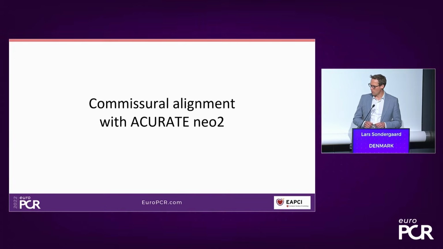Martin, before discussing commissural alignment, maybe discuss a little bit the case and the images and what your thoughts are in terms of how you would treat this patient with that information?